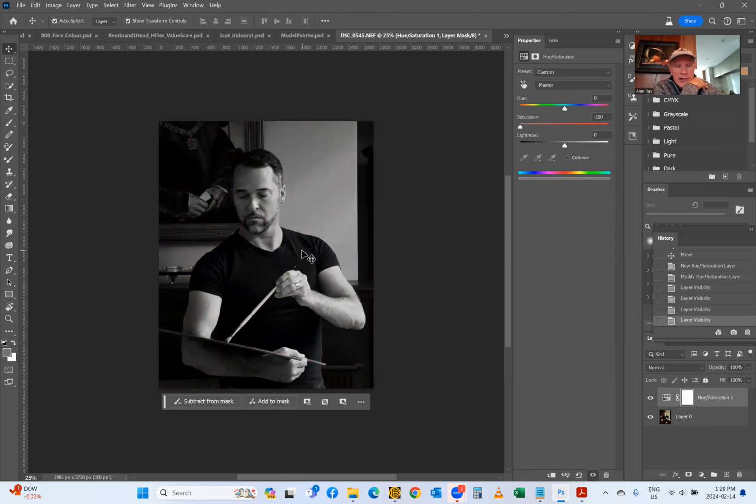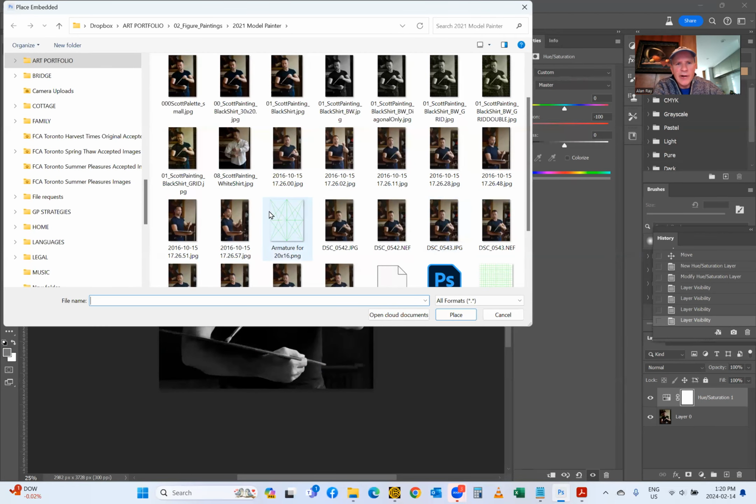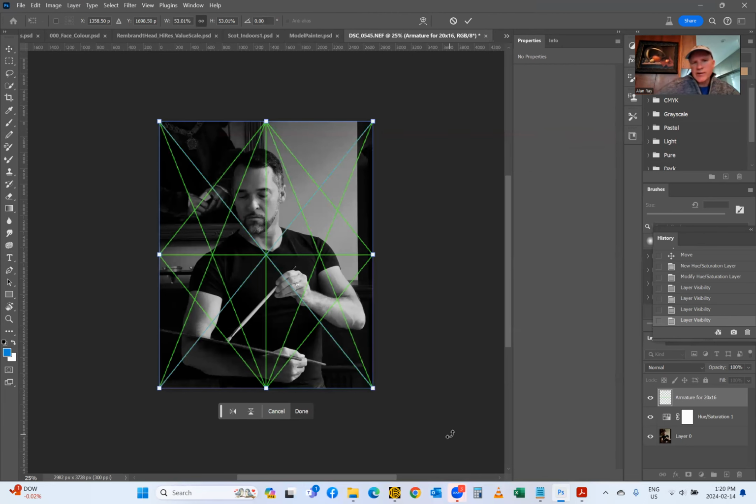Now, I talked about the armature. I talked about a grid. The armatures, I know Richard provided us with some files that we could import. With his examples, the armatures are in black, I think. The ones I produce are usually in a bright neon color so that I can apply them to anything. And I'll show you exactly what I mean when I do that. I go to File, Place Embedded, and I already have prepared a series of armatures for different sizes of panels. So I have one for a 20 by 16 shape.